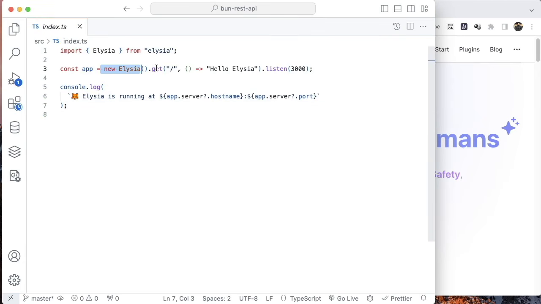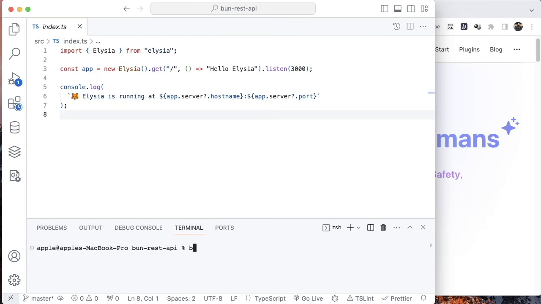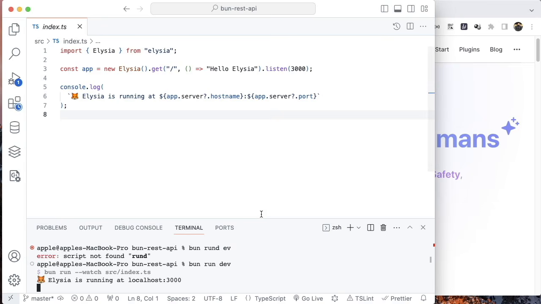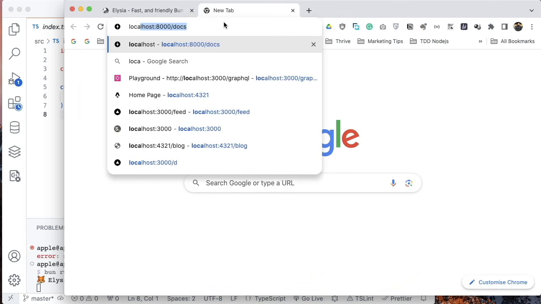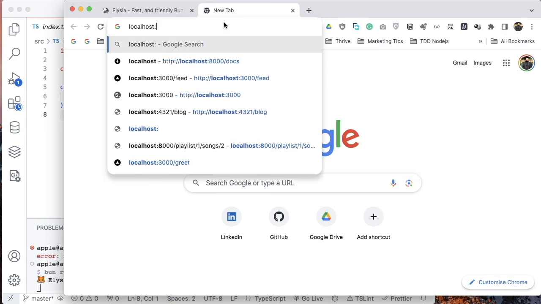And I can see new Elysia().get. We have a root route. This is how you can create a new server. That's amazing. So let's run the project. Run dev. Oops. Awesome. We have created a new server like in Express.